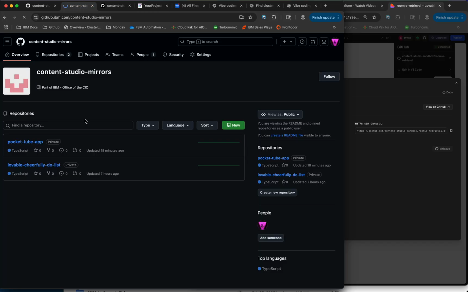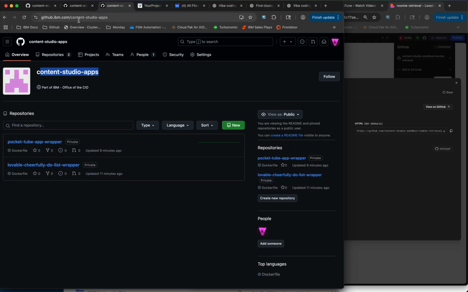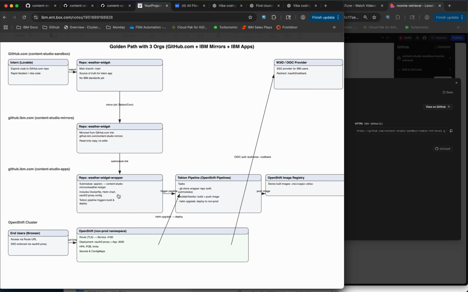Now we have a cron job that's listening to mirror essentially this code into our internal GitHub. As you can observe on the URL, it's githubibm.com, and we refresh our page, nothing shows up. Similarly, in our Content Studio Apps organization, which is this guy right here, right, it's a wrapper around the Lovable application, which is the standard of integrating, for example, Docker images to be able to publish to your OpenShift cluster.